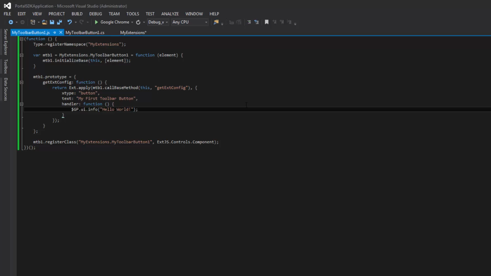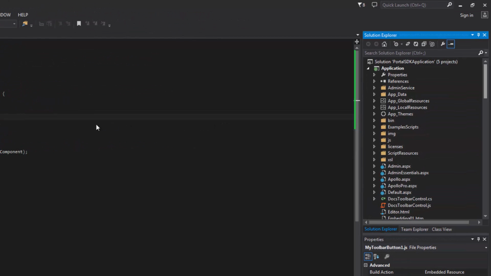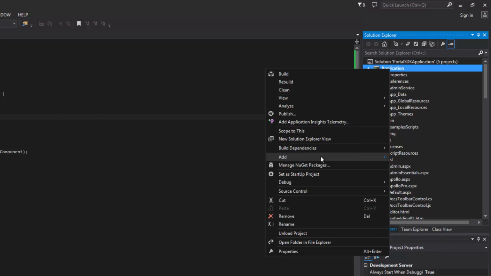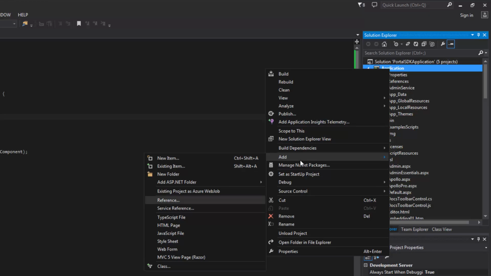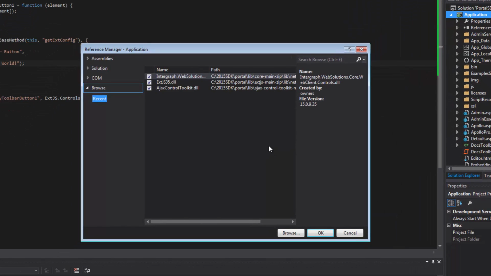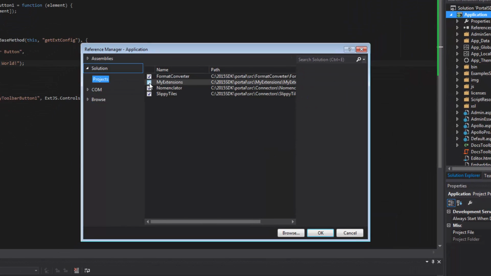Before a control can be used, we need to make sure that it builds with the other projects. Let's add our MyExtensions library as a reference in the application project. Right-click on the application project in the Solution Explorer. Select Add, Reference, and then Solution. Select My Extensions and click OK.